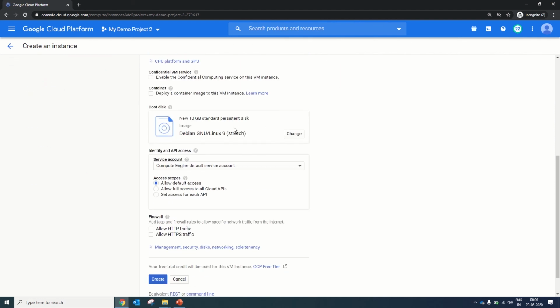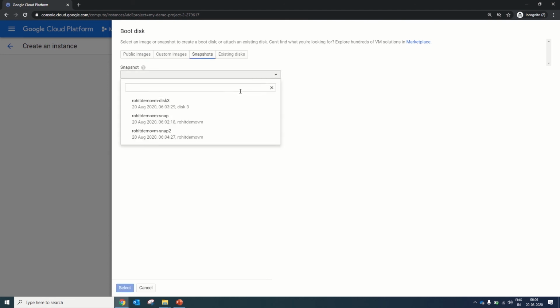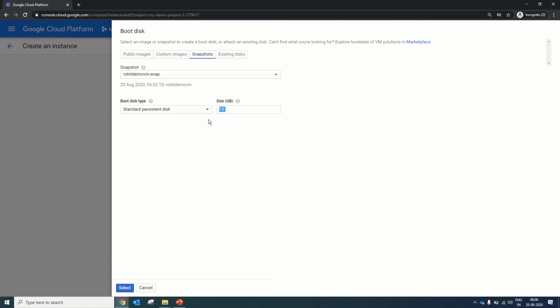And in boot image, you need to click on change, and you have an option of snapshot. Once you click on the drop down, you will see the options: snapshot of disk 3, snapshot of machine, and incremental snapshot of instance. So we will go with the full snapshot. It will create a 10 GB persistent disk for the boot, and we will click on select.